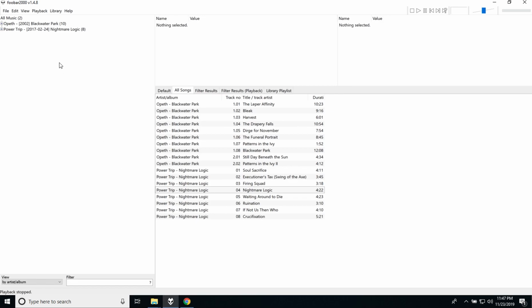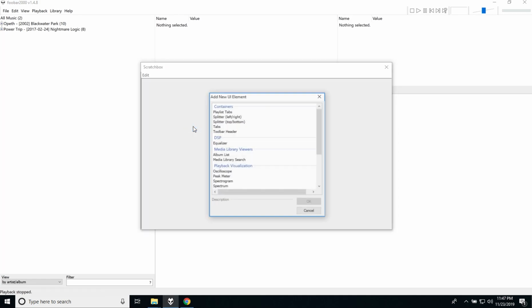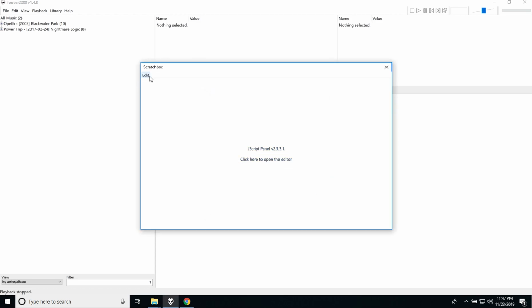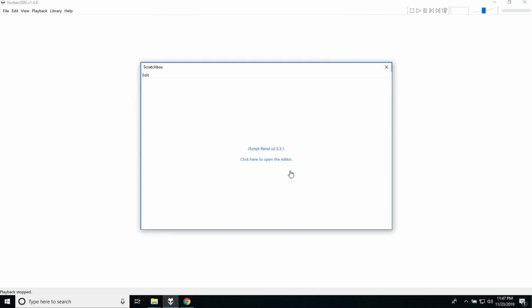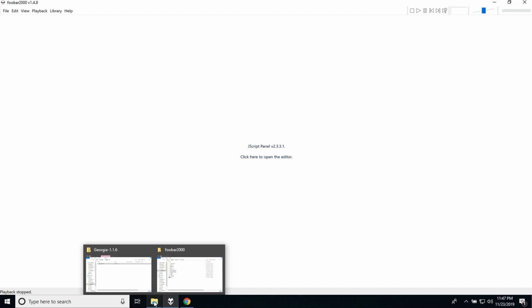This is just the default UI. So we're going to want to come into layout, create scratch box, and we want to add a new UI element. We're going to scroll down and go to JavaScript panel, click OK, and then apply layout. And we're good. Okay, so now we just have one massive JavaScript panel taking up all of foobar.